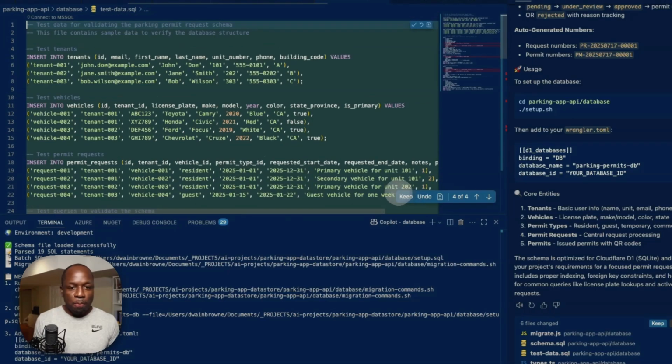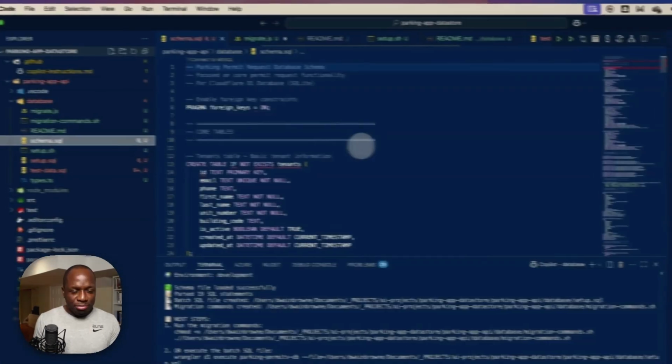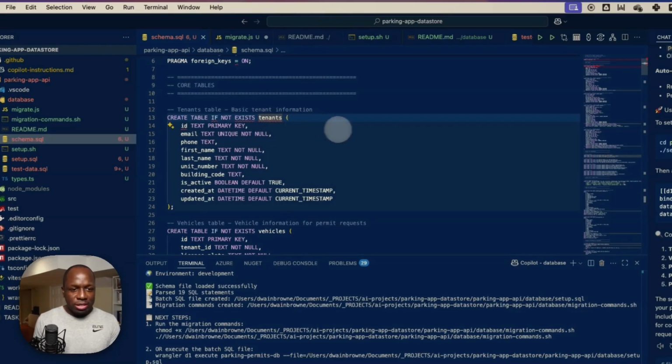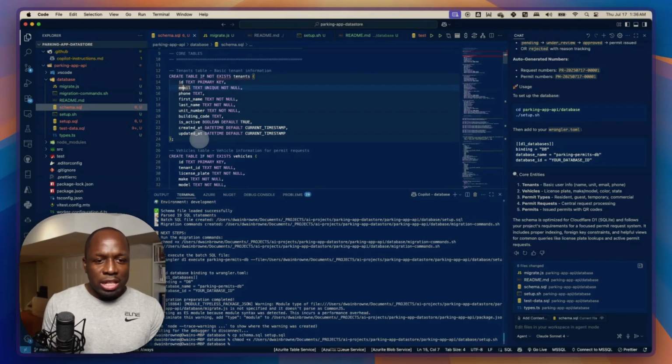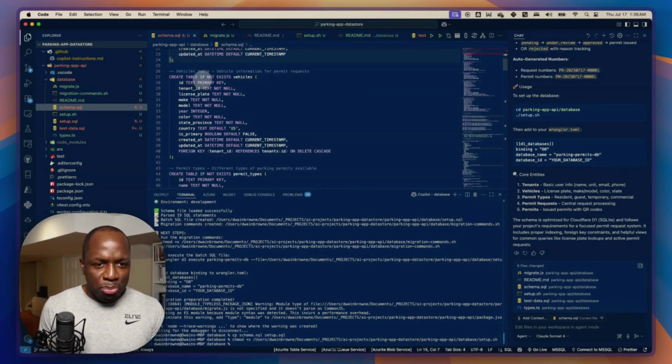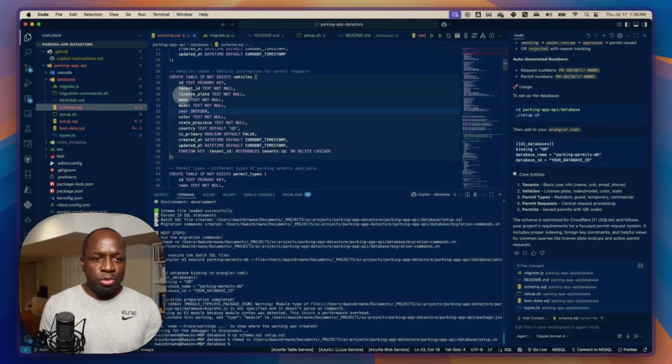So far, we have a lot of files. We got a schema that has tenants. The tenants has email, phone number, last name, unit number, building code. It doesn't have address, so we'll need to go back and get that. Then we have vehicles. This is the vehicle information for the parking permit. So you could have a vehicle license plate, make, model, etc.